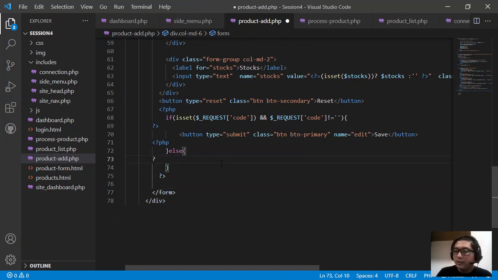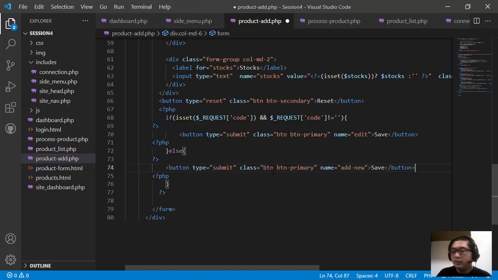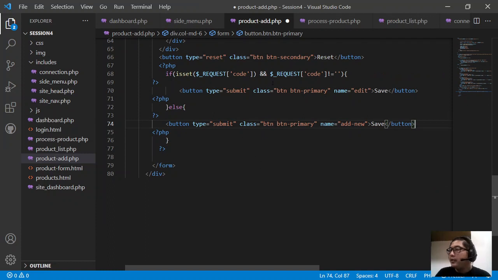So, what will happen to this one? So, ano mangyayari? Explain ko. Pag edit yung nangyari, ito yung lalabas na button. Ibig sabihin, mag-submit tayo ng criteria na edit ang tig-click ko na button. Otherwise, ang lalabas sa button ay this one. So, palitan natin to ng update instead na save. Update. Para hindi kayo ma-confuse. So, lalabas tong button na to pag edit, lalabas tong button na to pag add.